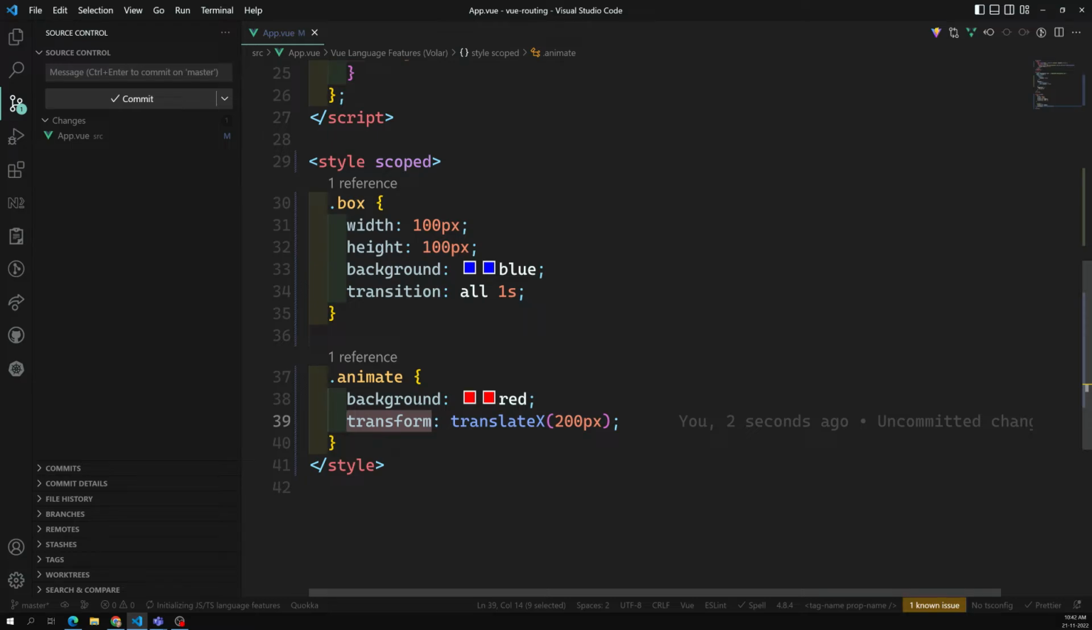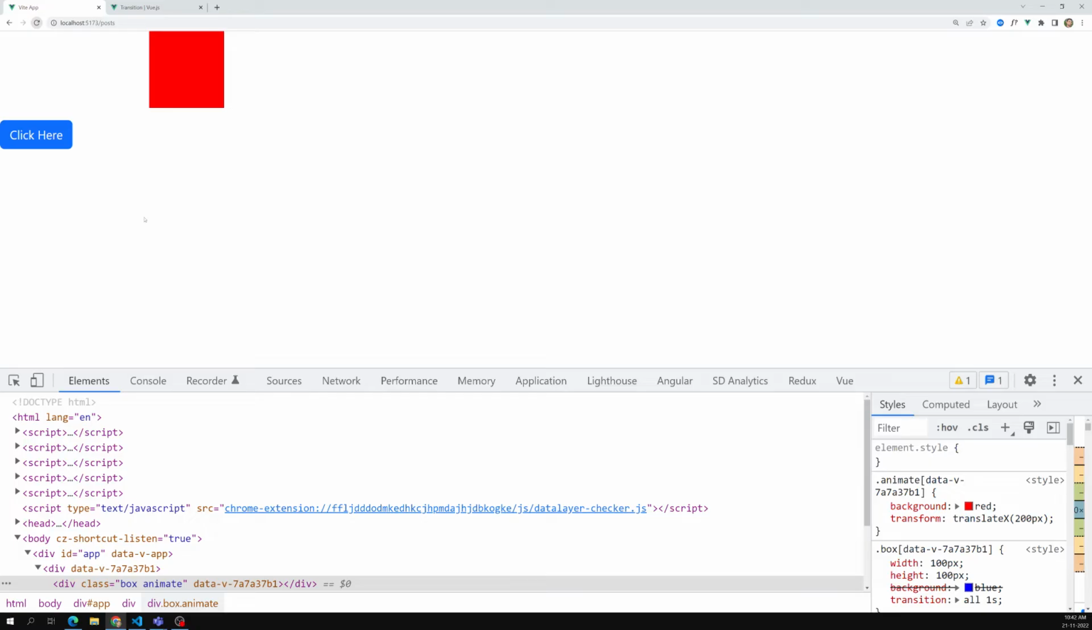I have written transition all, right? So both these properties will affect this transition. Now if I refresh this page and click on this one, see, slowly it has been translated into the red color. Now if I want to apply only this property, then you can write only this property. That means only transform will transition, so the red color will apply immediately without any transition. See, and it will go.